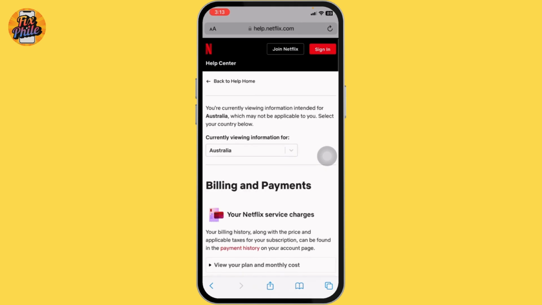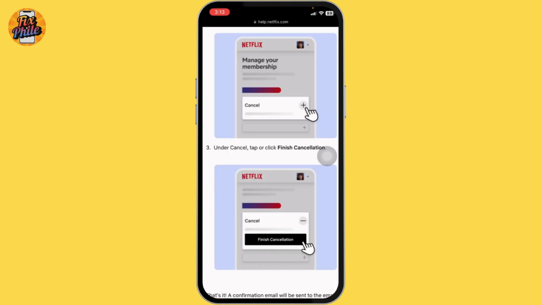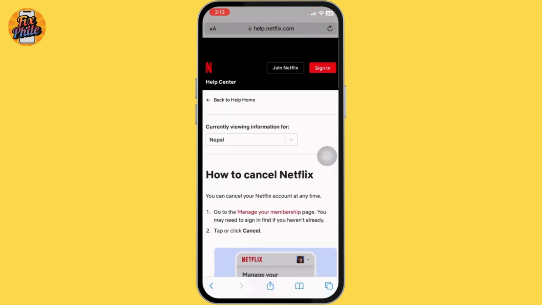Netflix won't delete your account. You can come back within 10 months and everything will still be there, including your profile, watch history, preferences, and recommendations. And that's it. These are two ways to stop Netflix from automatically charging you.